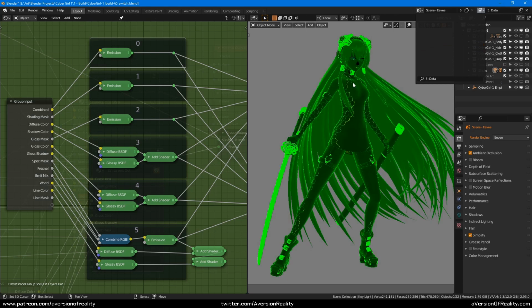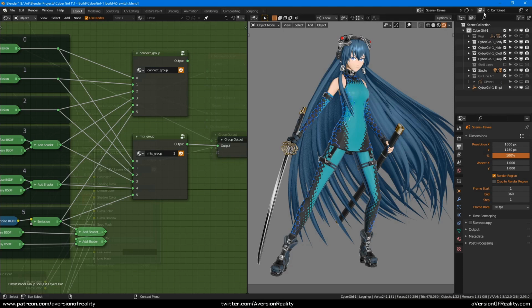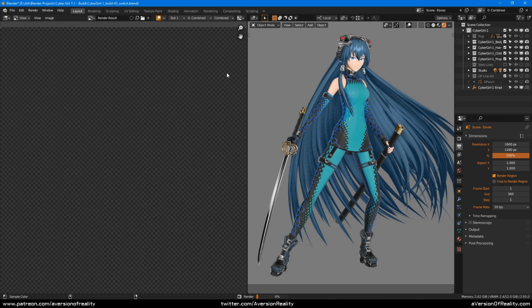And there's actually a bigger problem when we go to really render it. If I do a regular F12 render, it's going to render out all 6 of these layers. So let's hit that. And this is probably going to take a few minutes, even just at 1600 by 1280. So let's skip ahead again.